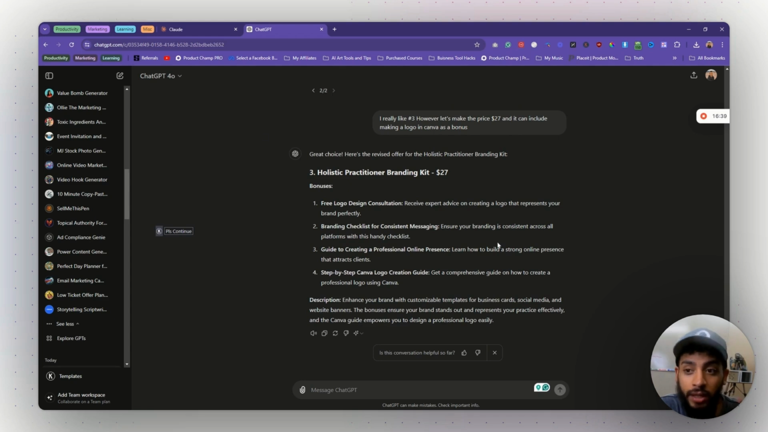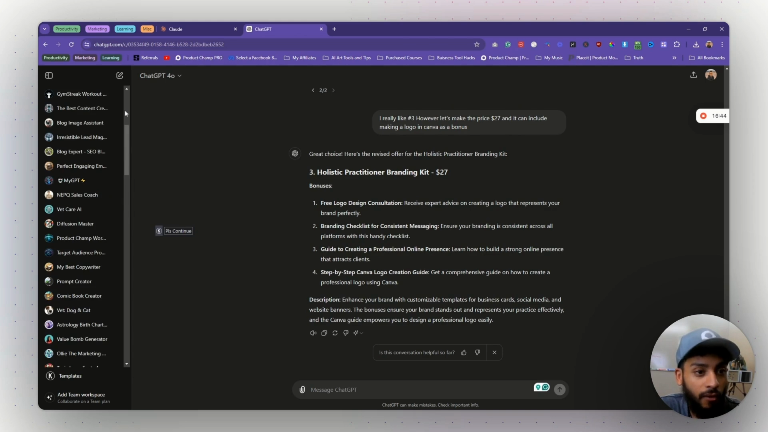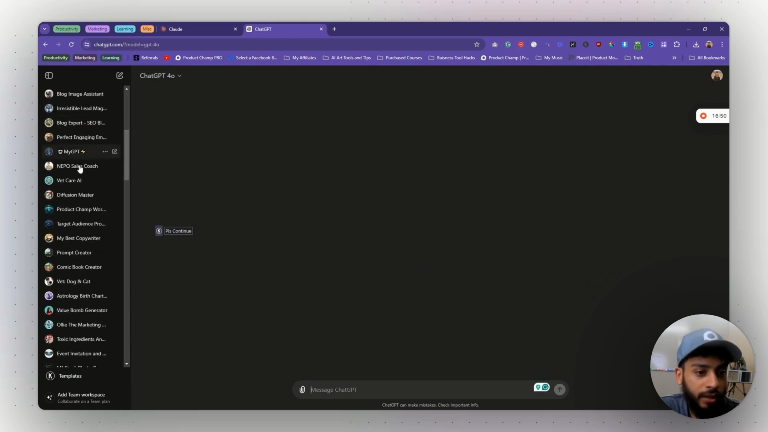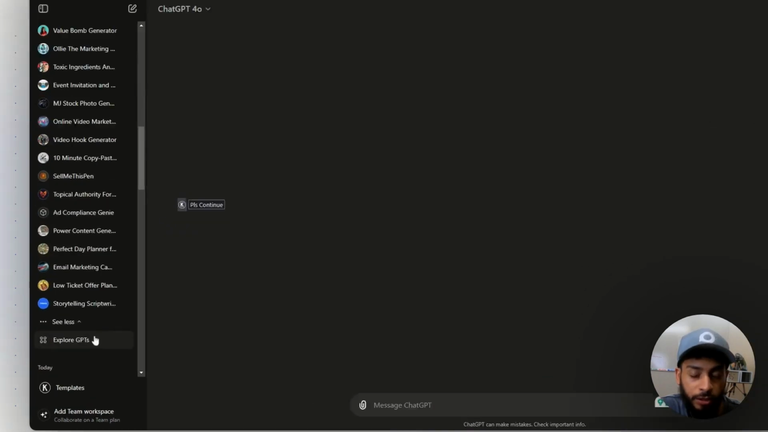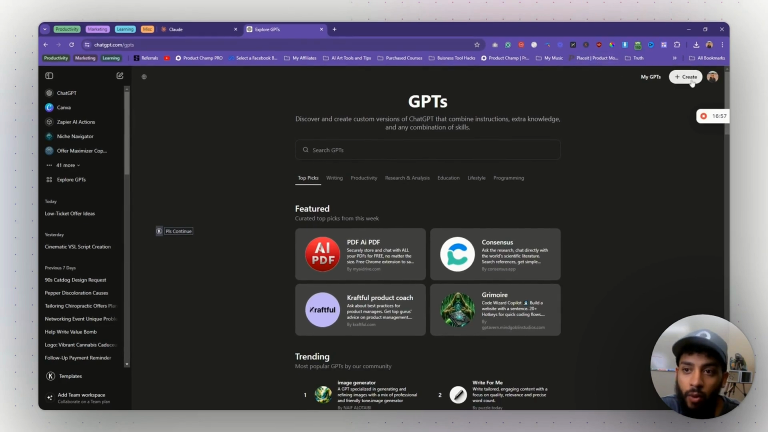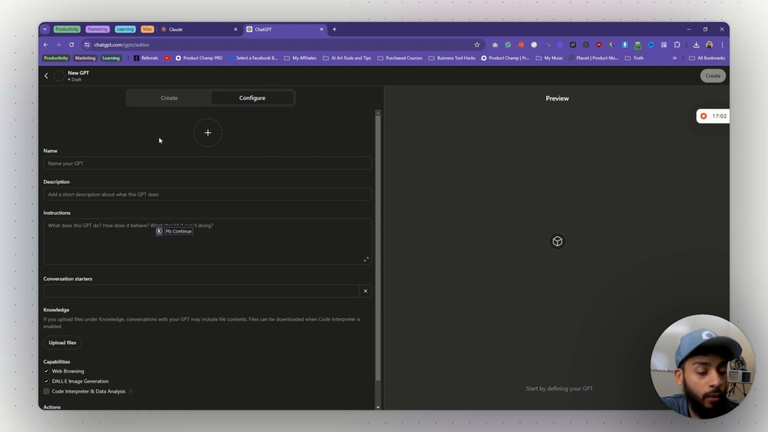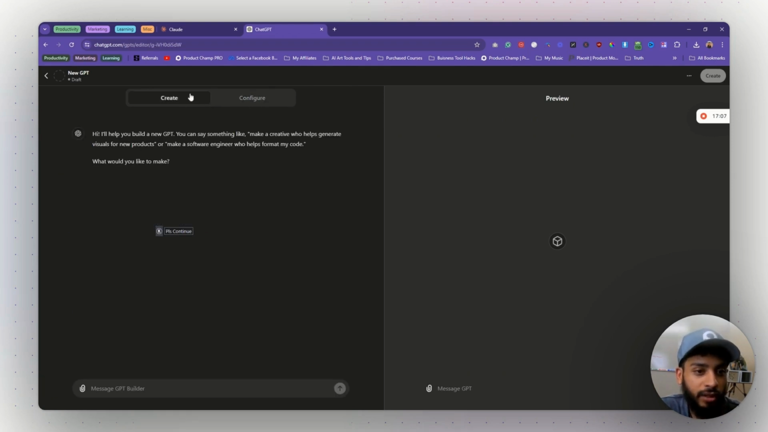What we're going to do now is transition this over to our GPT assistant. So I'm going to create a new GPT assistant over here, and what we're going to do is go down to explore GPT, and now we can go over here and hit create. Now that we're here, we can create our GPT, and there's two different sides. You can chat with ChatGPT to help you make your own GPT if you're fairly new at it, or you can configure your own.